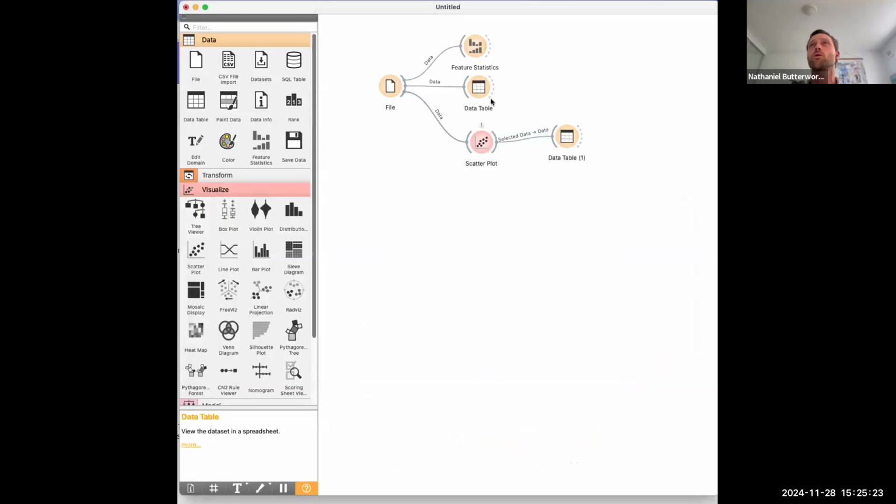Sometimes it's not fully intuitive that I would connect my data to a scatter plot and then scatter plot to a data table. Sometimes you might want the data table to a scatter plot, but that comes with what you're exactly trying to do.